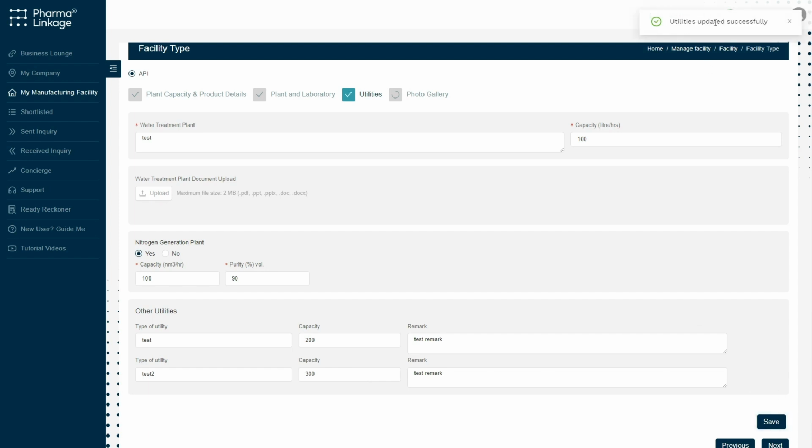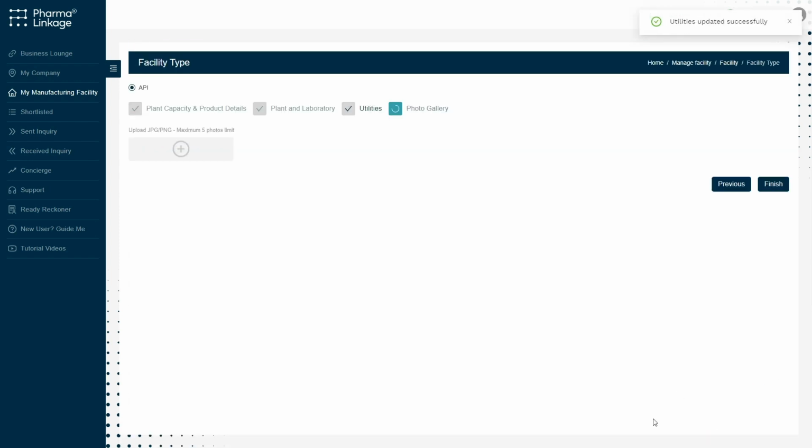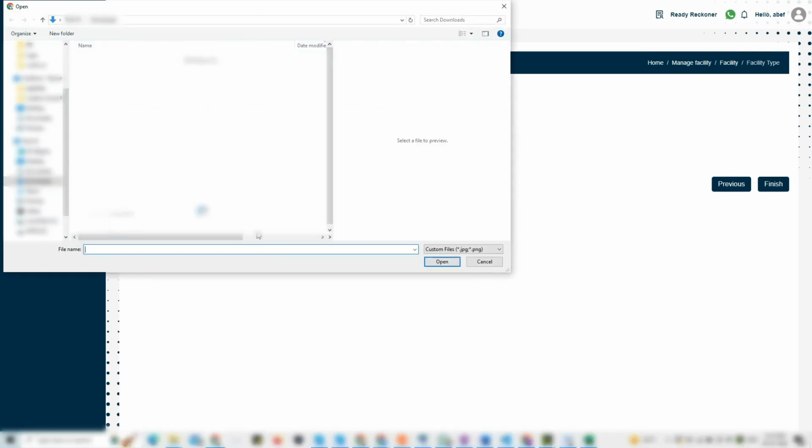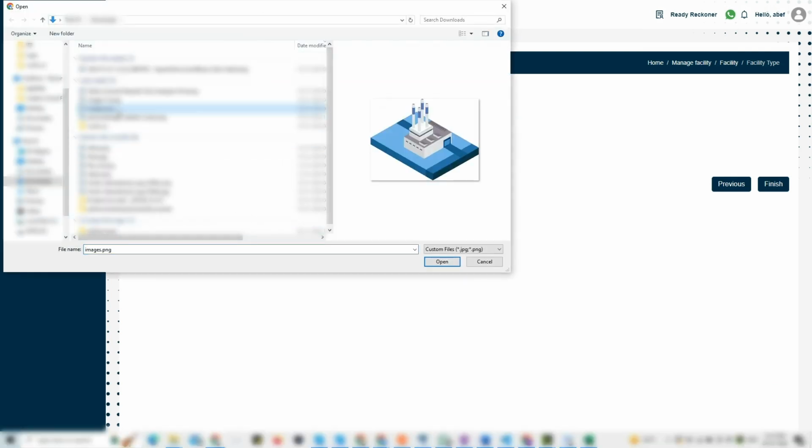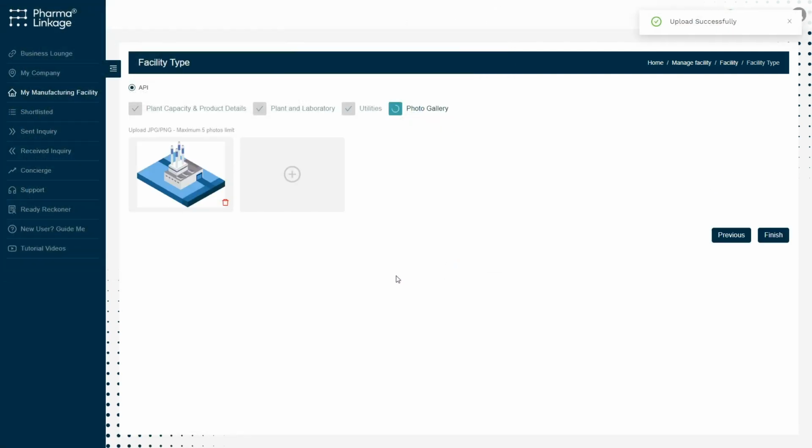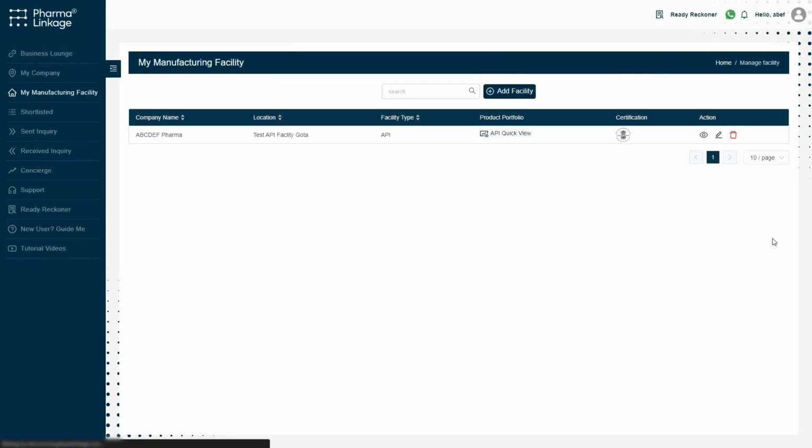After saving this information, click on the Next button, and it will open a photo gallery section, where you can upload the API manufacturing facility photos here, which will showcase the facility area and infrastructure. Here you will see the list of all the manufacturing facilities added by you.